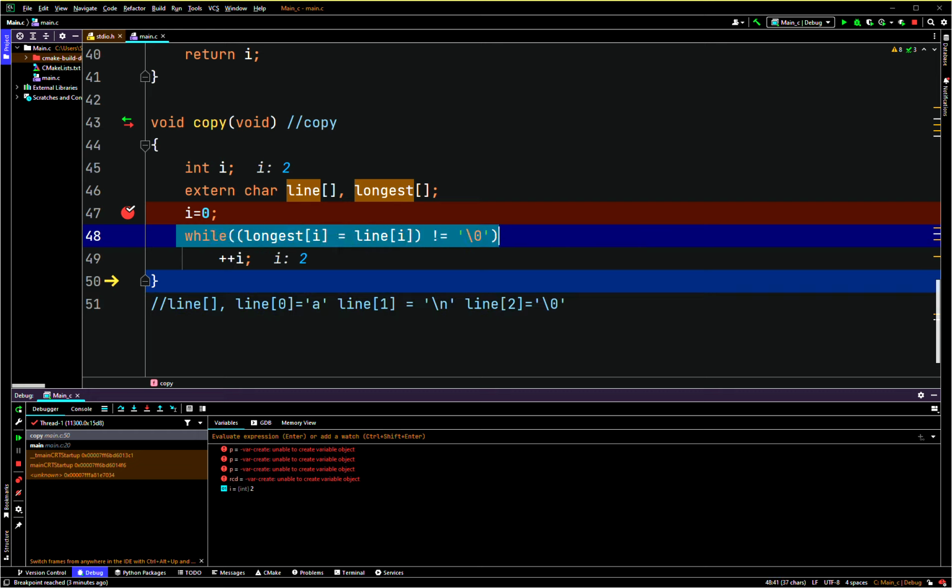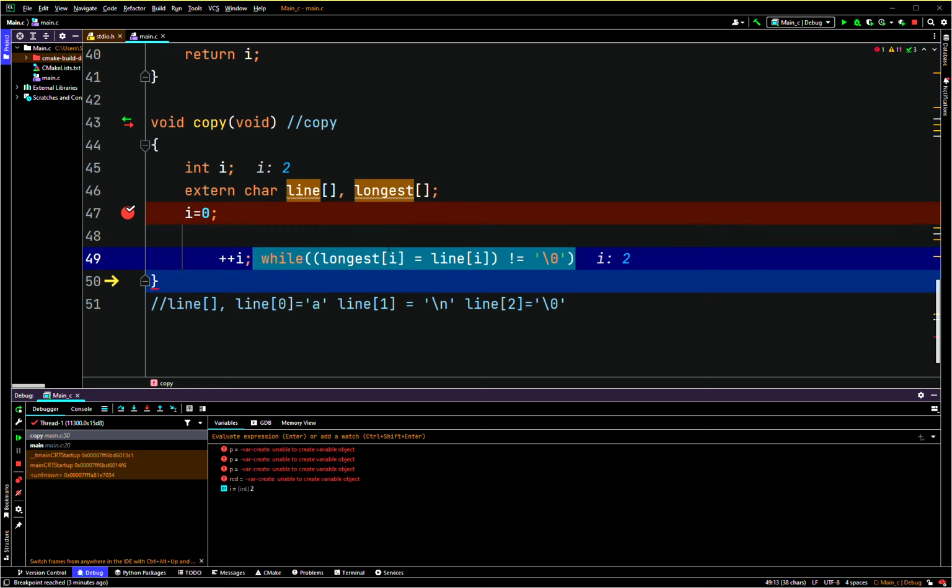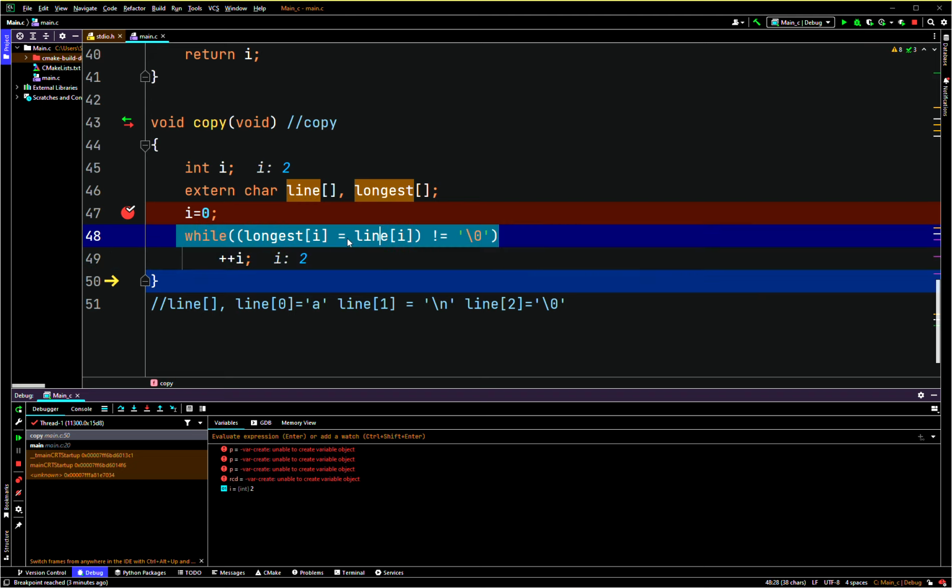So on the first iteration, line of array index 0 was A, the character A. Then we went down here, and i went from 0 to 1. Then we came back up here. i is now 1. While longest of array index i, which is 1, points to line of array index i, does not equal null. It doesn't, because it was new line.